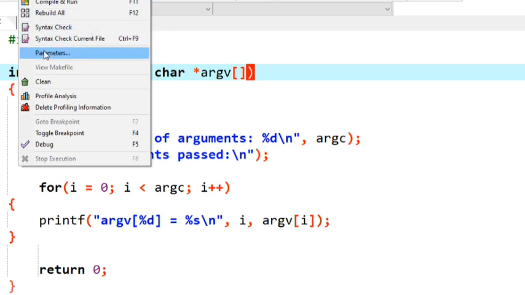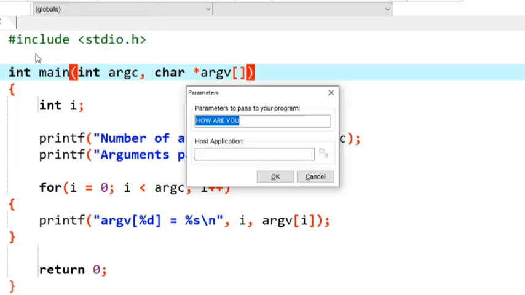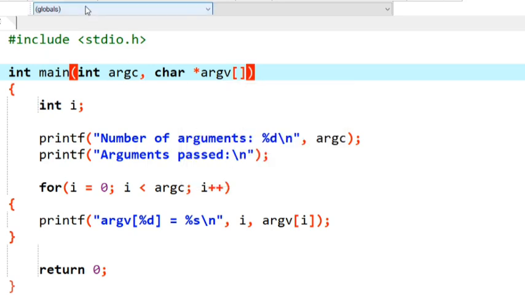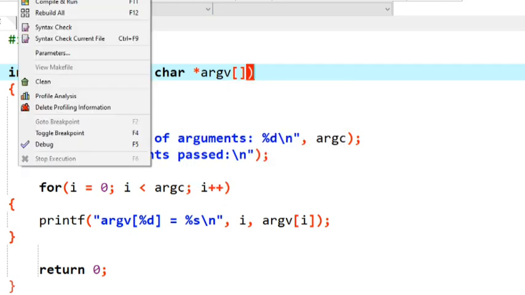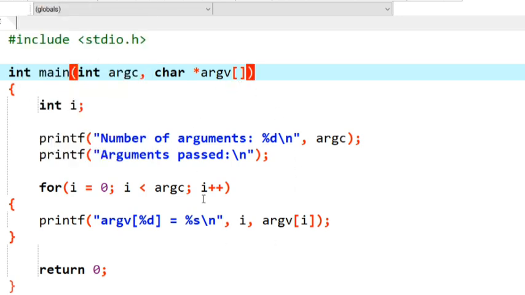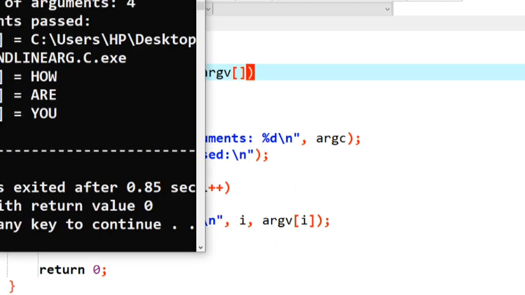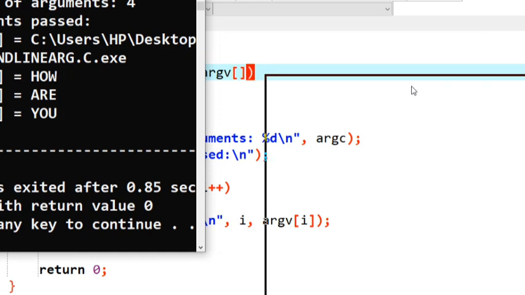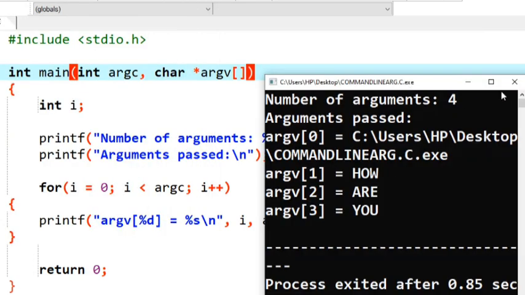We have to pass the parameters through Execute. This is the IDE environment. We can pass parameters from the command line prompt or in the IDE. So go to Parameters and I'm passing how are you. After passing the parameters, we have to execute, compile and run. Now it will give the same output that we have discussed so far.